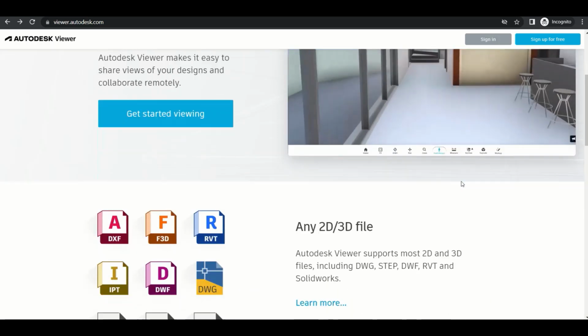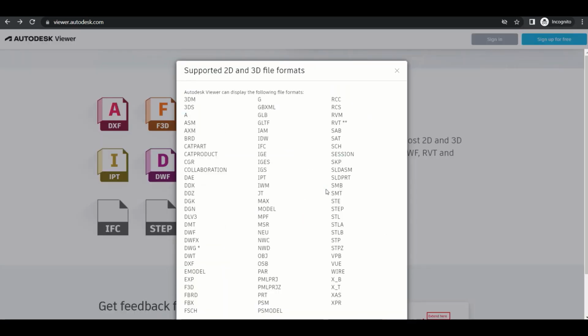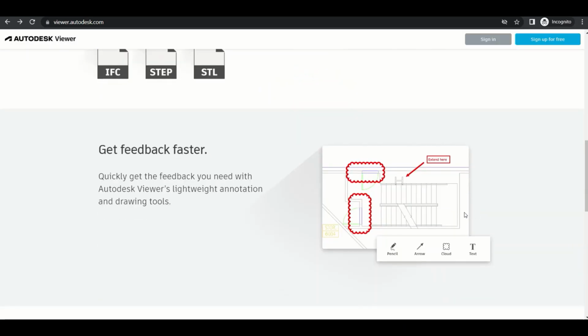So if I scroll, the formats that this website is supporting, the list is right here. Supported 2D or 3D file formats, and all these formats will be supported by this website. Fine. Now, secondly, if I scroll down, you can provide comments. You can give markups on this website.